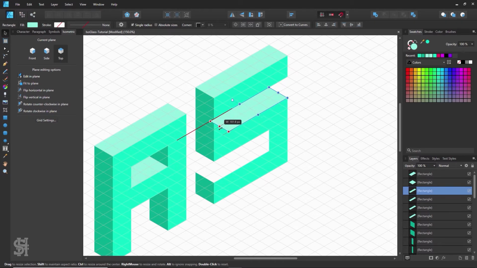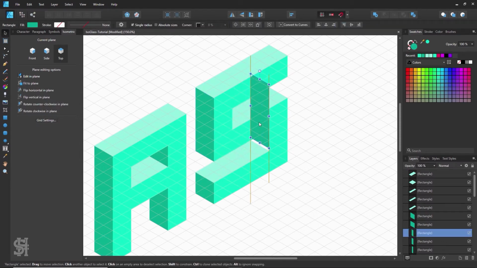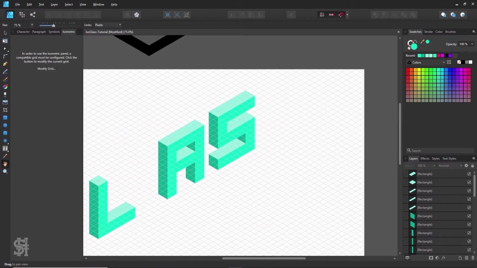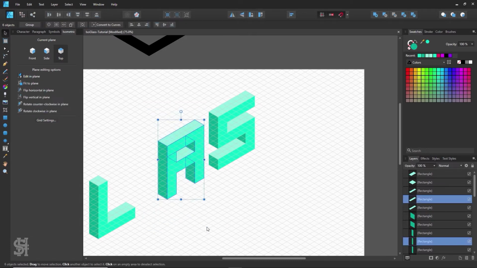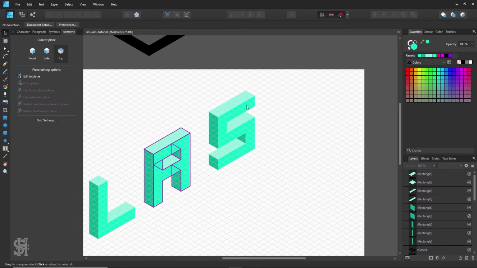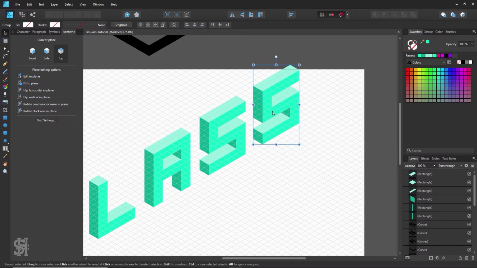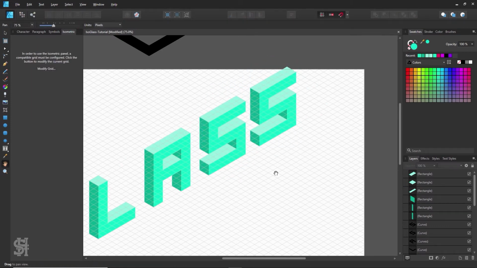So S over, align to back? No. Send to back. And that's already in the back. And bring this over and under. Cool. Now we got our other S, or our first S. And then I'm just going to group the A, group the S, and duplicate it over there.